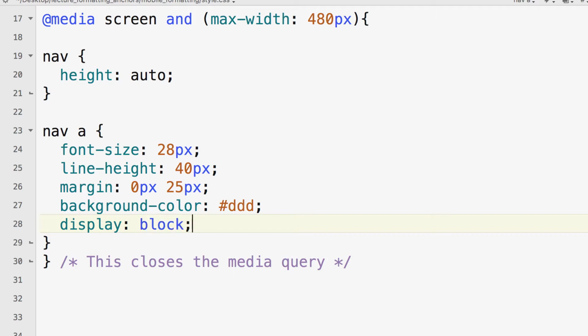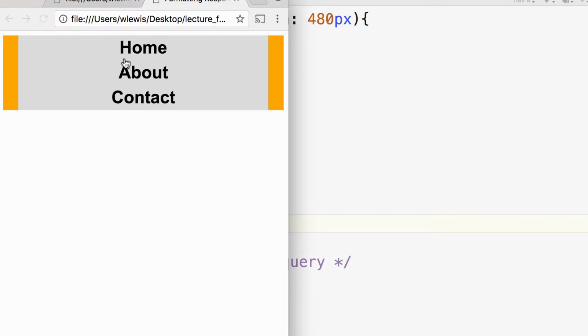Display of block. This is a CSS property and value that will essentially make whatever you're putting it on take up an entire block of text or an entire line of text. It's almost like you're putting in a line break after this so that it takes up a line all on its own. Now if we save it and go back and refresh our browser, we're going to see a big difference.